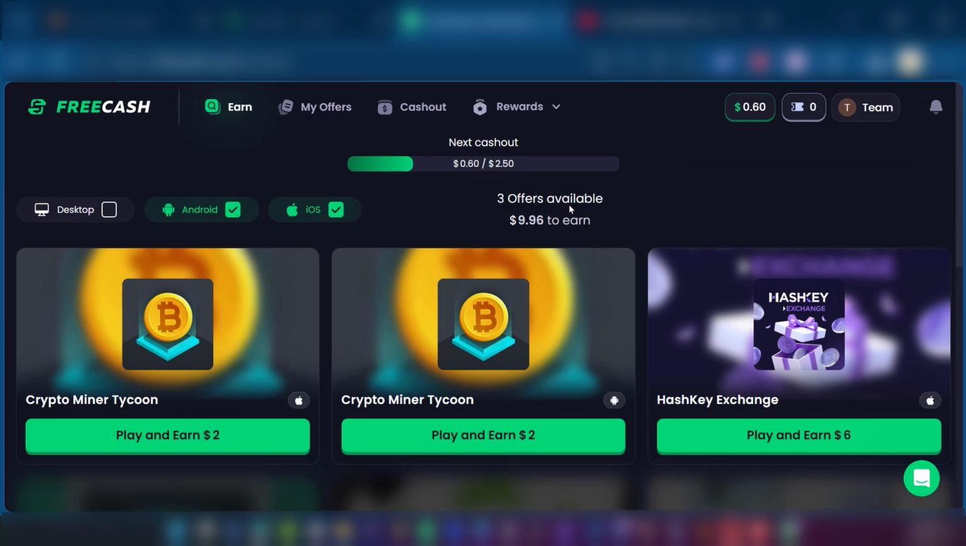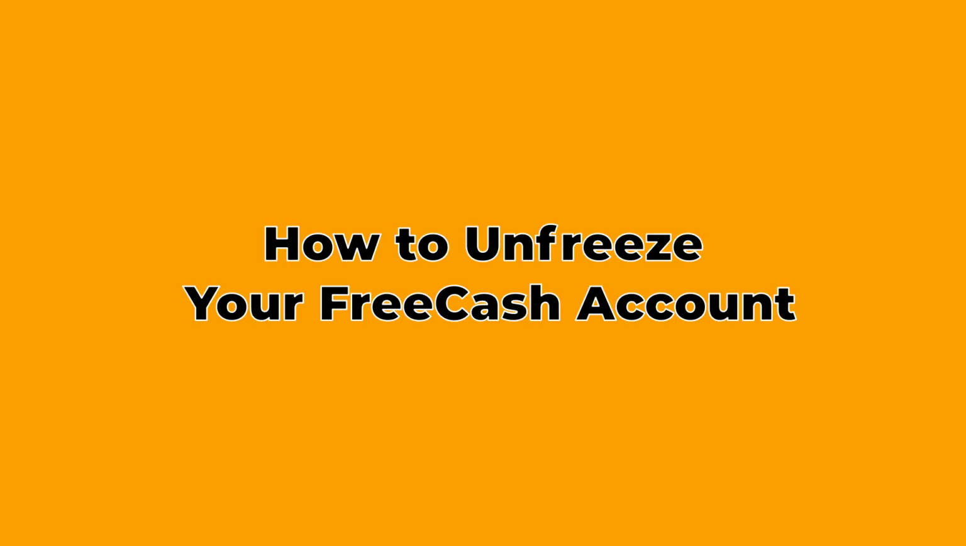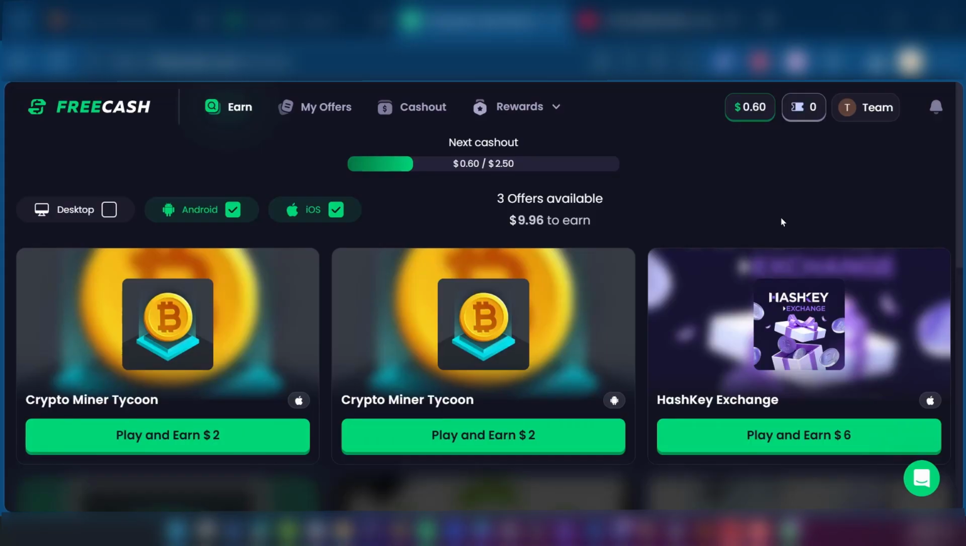Hello guys, in this tutorial we'll be guiding you on how to unfreeze your FreeCash account. So one of the things you need to take note of is first, you don't need to use a VPN for FreeCash. FreeCash strongly prohibits the use of VPN while using your account. So make sure you turn that off and you'll be able to resolve it quickly.